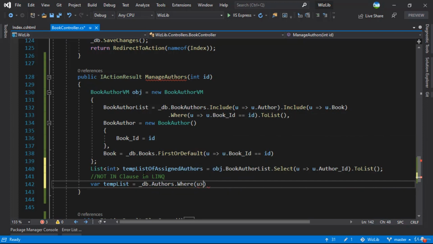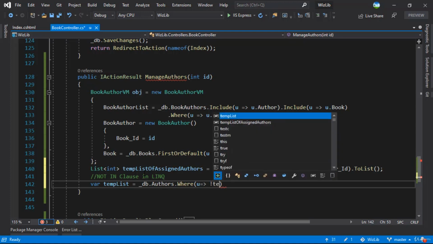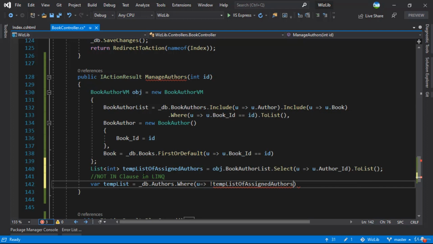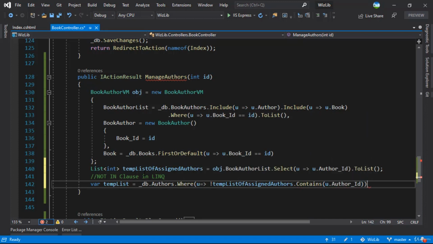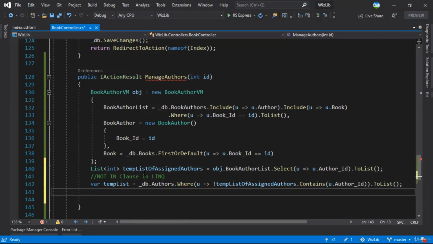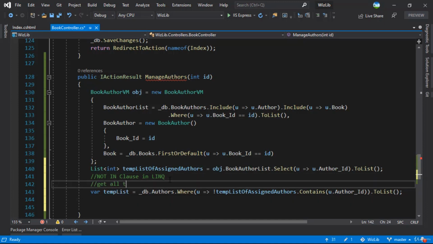We'll say u goes to, and then we will add not here, and we'll have our list which is temp list of assigned authors dot, we have the contains method in there and we'll pass the author ID. What we retrieve here, we'll convert that to a list. So basically here we are adding a not in clause and we are saying get all the authors whose ID is not in, and this is the list.